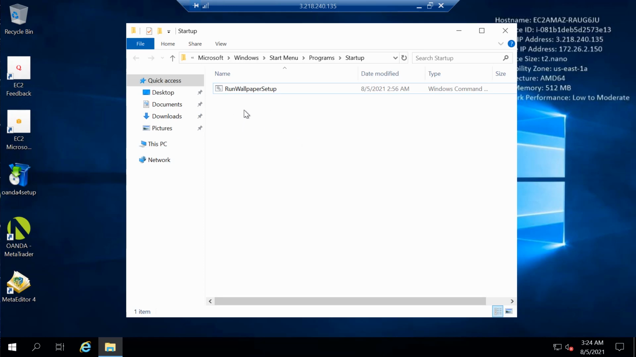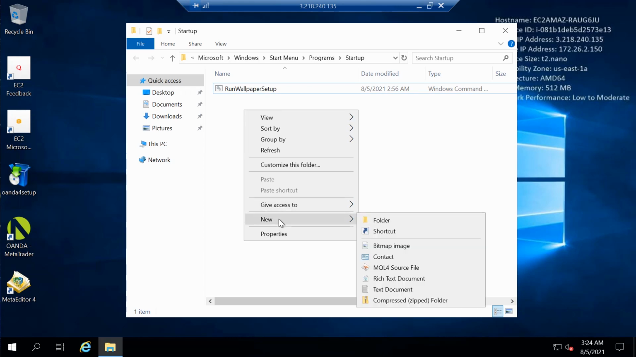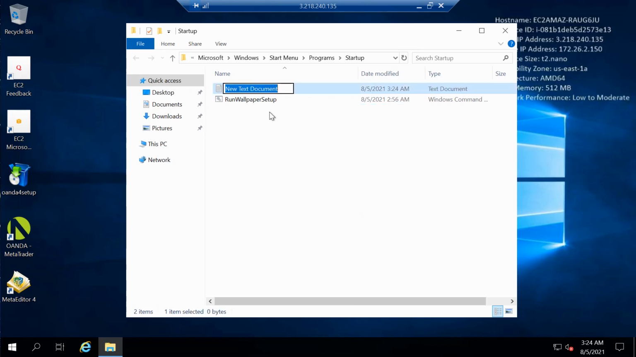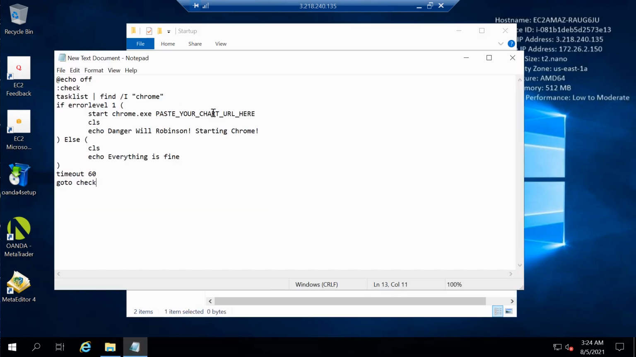I'm just going to right click here and click new, and then click text document. It doesn't matter what you name this, just open it up. Then I'm going to copy this text into here. Now you don't need to understand what's going on here. All we need to do is replace Chrome with the MetaTrader process name.